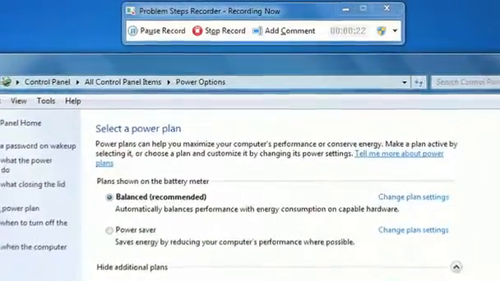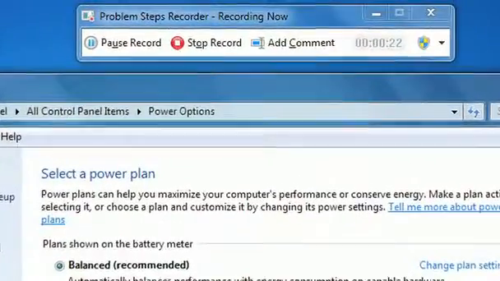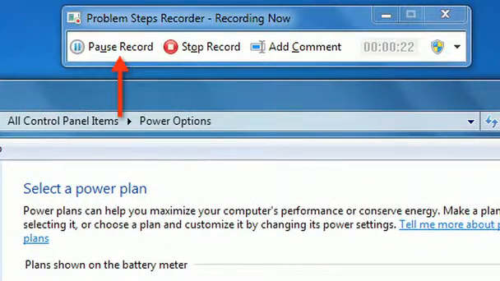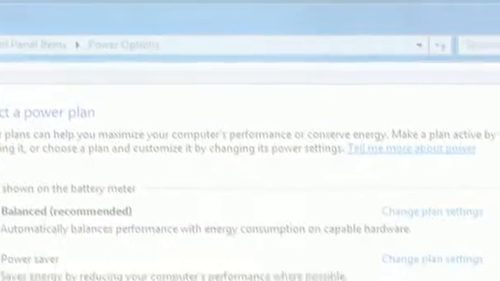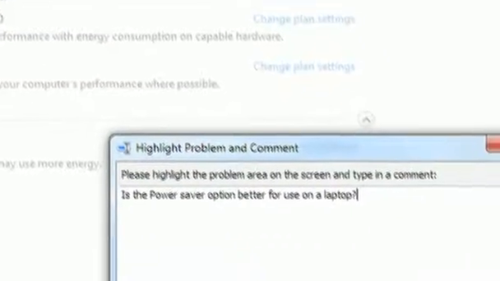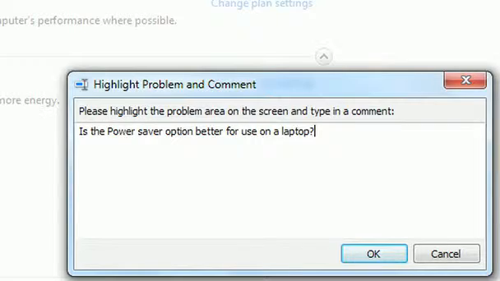Now, if we pause for a moment and look back at the Problem Steps Recorder control bar, we can see that the Start Record button has been replaced by the Pause Record button, the Stop Record and Add Comment buttons are now active, and a time counter has been displayed. Clicking the pause or stop buttons will do just that, and clicking the Add Comment button lets the user highlight a particular area of the screen and annotate it with a comment. For example, here I'm asking if the Power Save plan is better for use on a laptop or not.